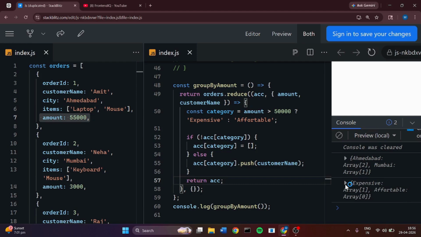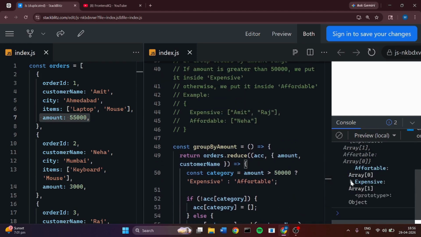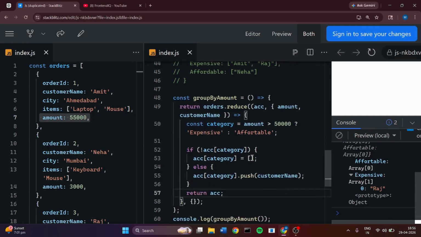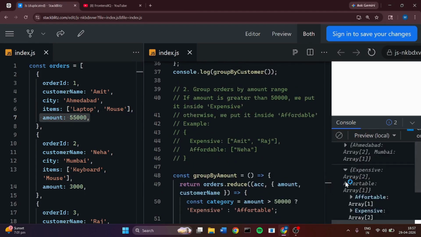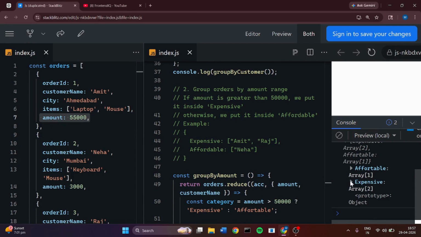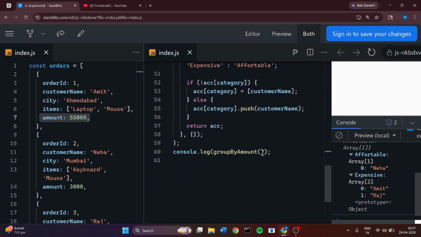Okay, so let's check. In expensive, okay, sorry, customer name. Okay, so let's check. In expensive we have Amit and Raj, and in affordable only one customer is there whose name is Neha. Okay, so done.